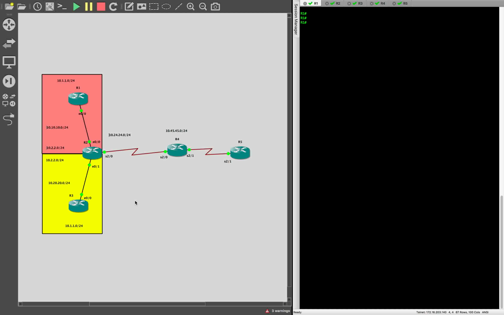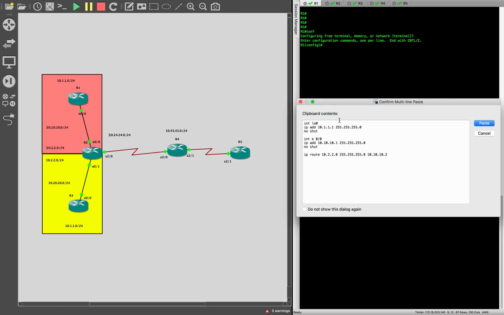The first step is to configure the IPs and set up the VRFs. Let's start with router R1. On R1, I'm going to start with my loopback address, which is 10.11.1.255, and I'm also going to put in an Ethernet address. The network is the 10.10.10 network, so I'm going to use that.